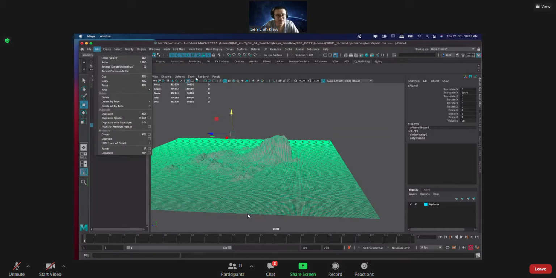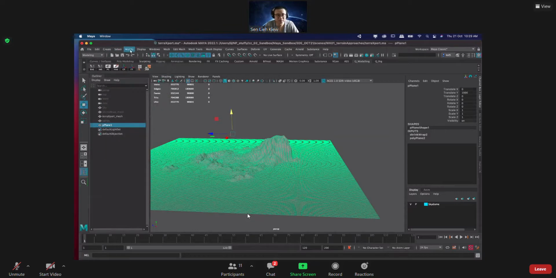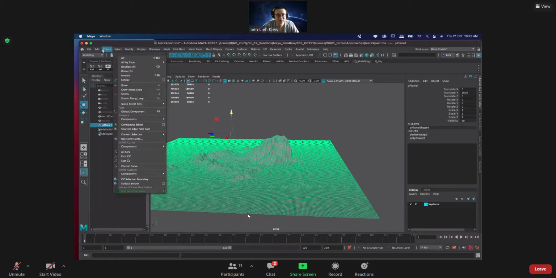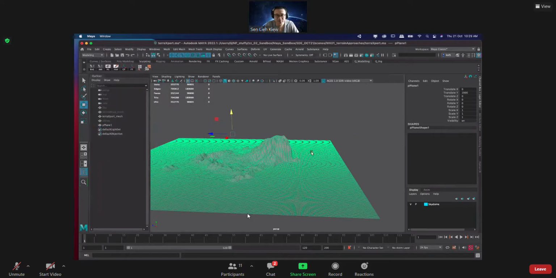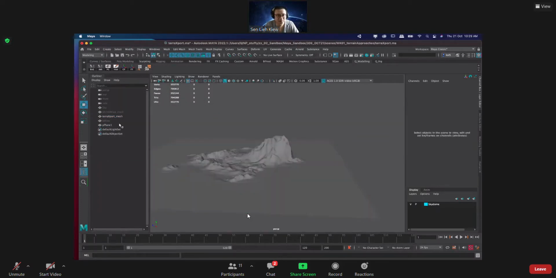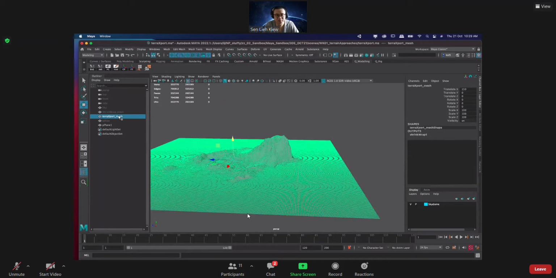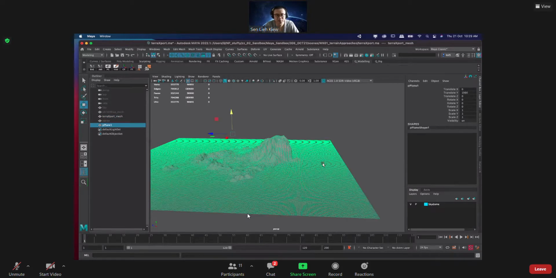Just going to, oops, where's my delete history? Modify. Delete type history. Once you delete history, this is it. You can actually throw away the more high poly one if you want to, but you use this one to work with. Okay.